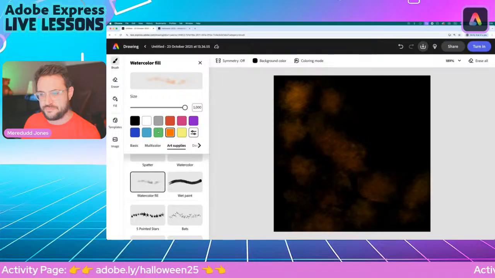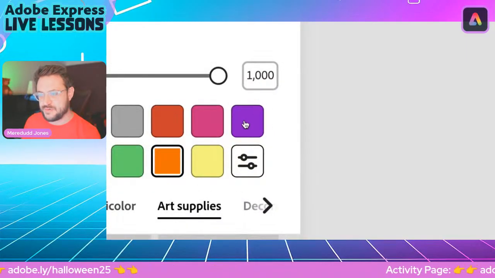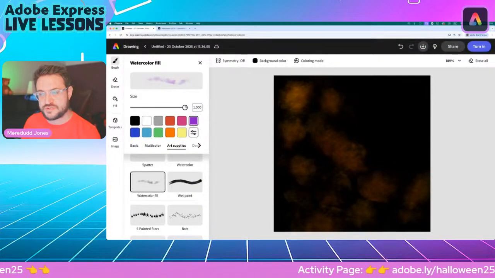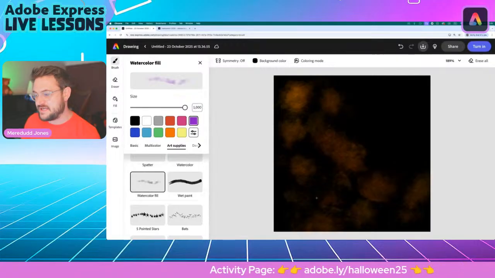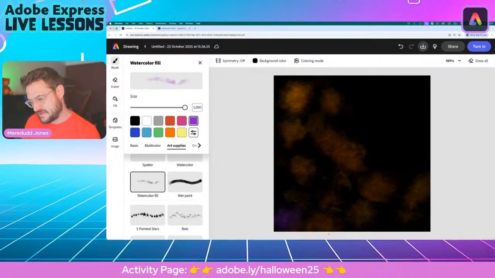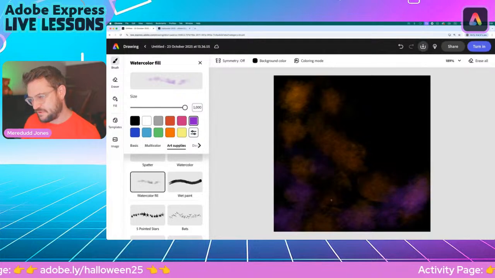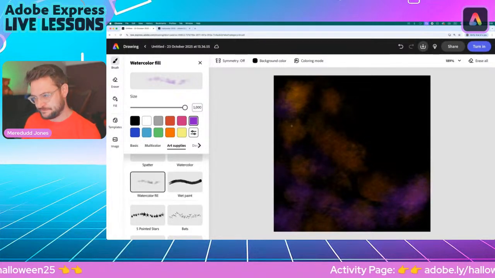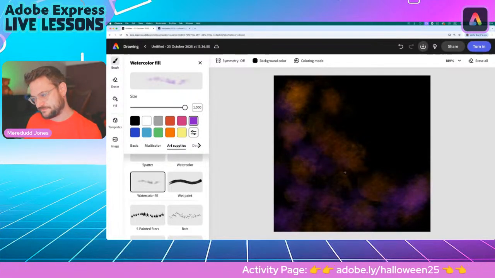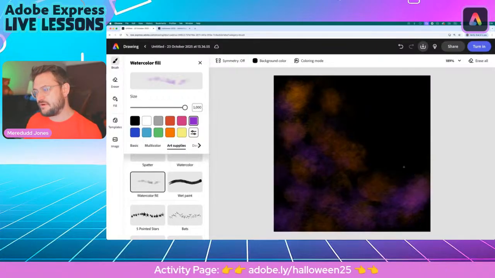All right, let's go for maybe this purple colour. And I'm still using the same watercolour fill brush, the size up to the max. And now I'm going to start bringing in and mixing some of this purple watercolour paint in amongst my Halloween orange.